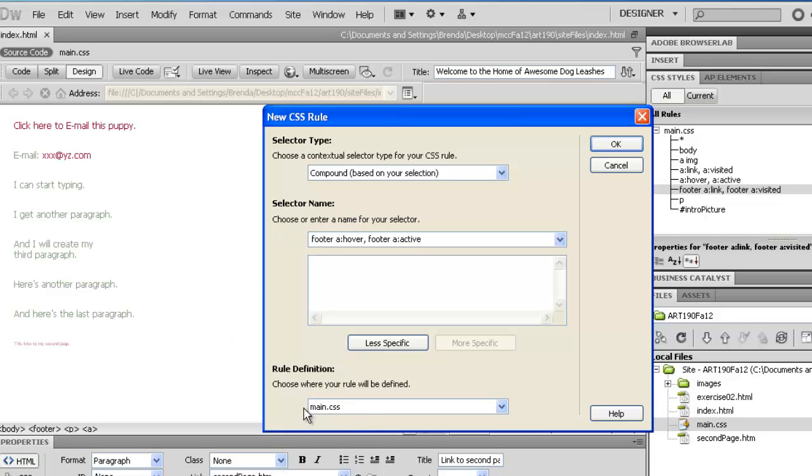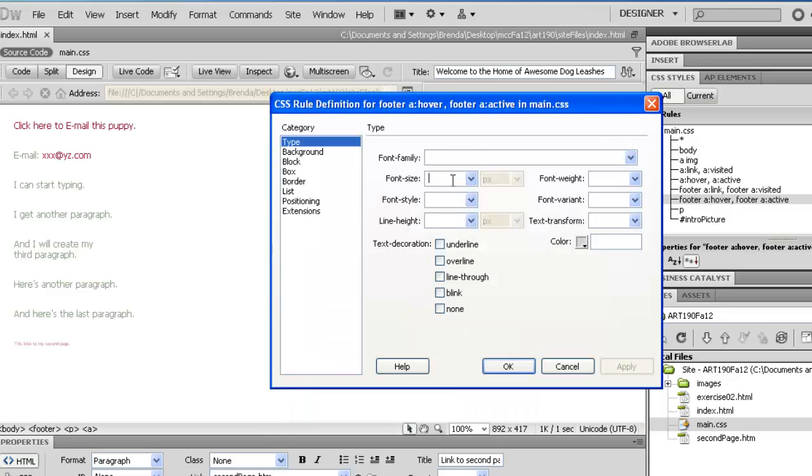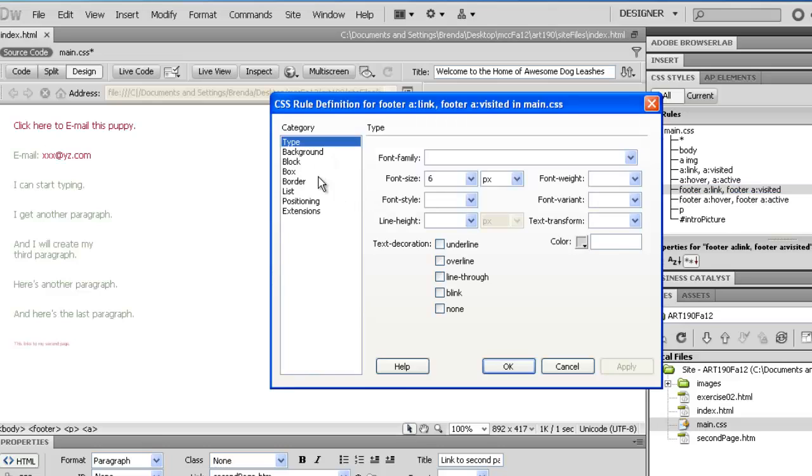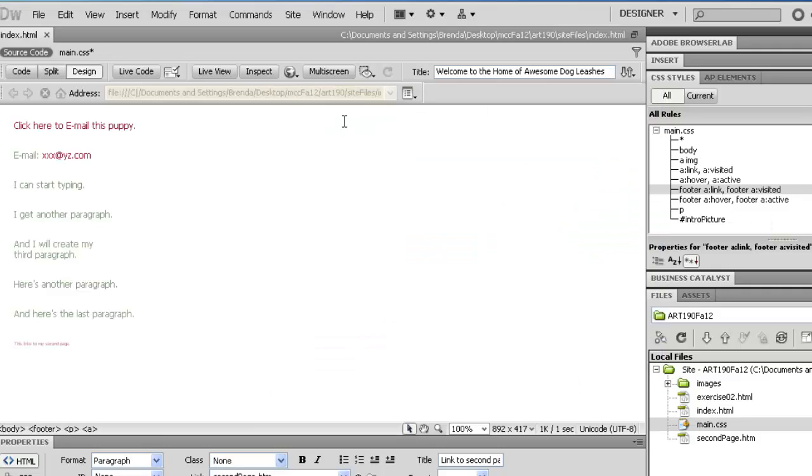Alright, and remember to check and make sure it's going in your main CSS file too. And the font size I think we chose for this was some ridiculous thing like 6. There. So now we have a full set for things within the footer, and I could change the color. I just have to modify this and go in and say, well, no, the color needs to be this or that, or I don't want an underline or whatever. You can modify it just like any other rule.